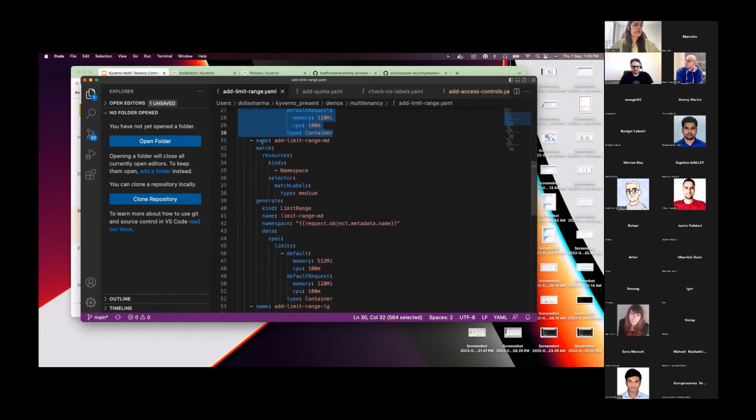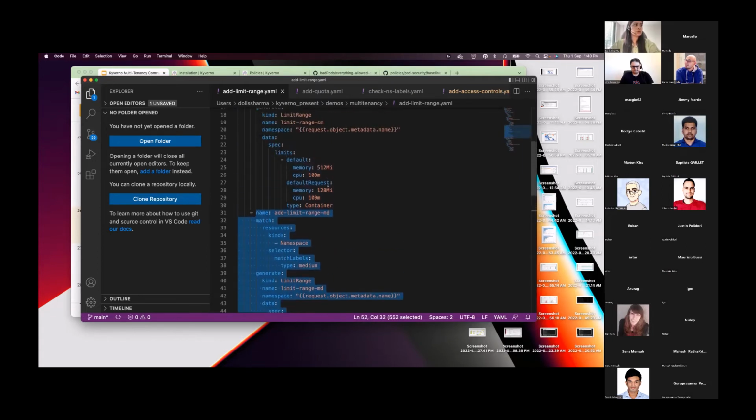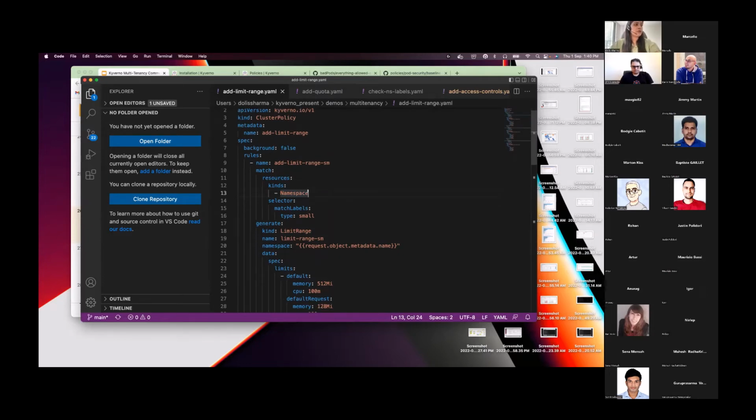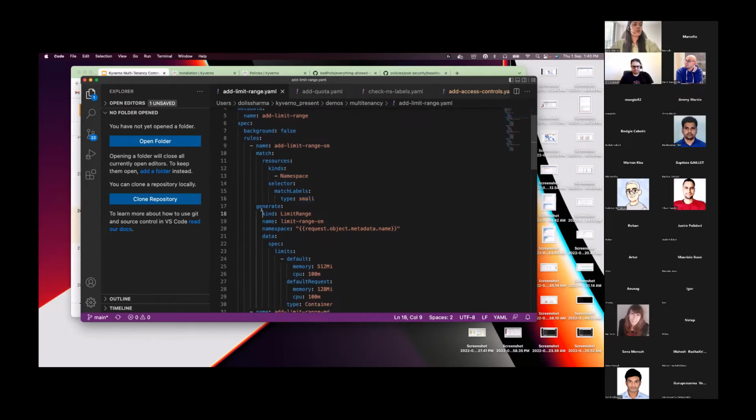And then we also have another rule over here, which has another logic and is looking for some other resources. In particular, in a rule section, you will see that it has a name, then it's scanning for resources. So it's scanning for every namespace. Now you can change this to pod, or to any Kubernetes resource you want. In this policy, it's going for namespace, and then it's looking for a selector in this namespace. So it's going to check for the label on this namespace. If the namespace has a label small, it's going to generate a limit range for this. So it's going to create a small limit range.